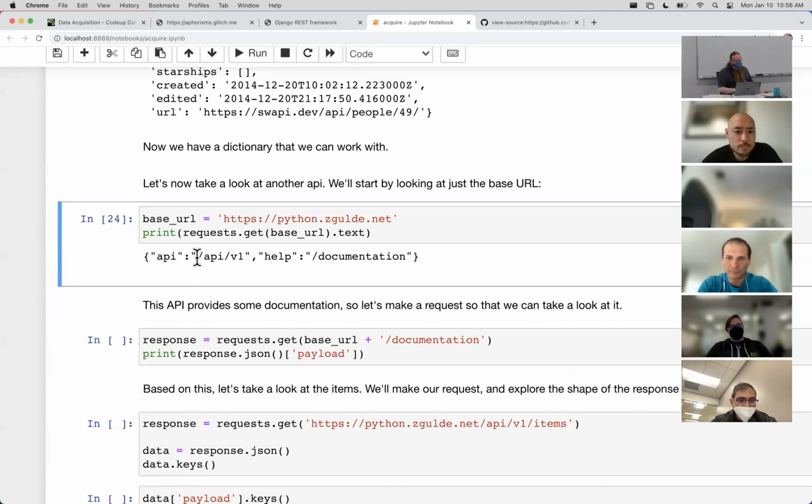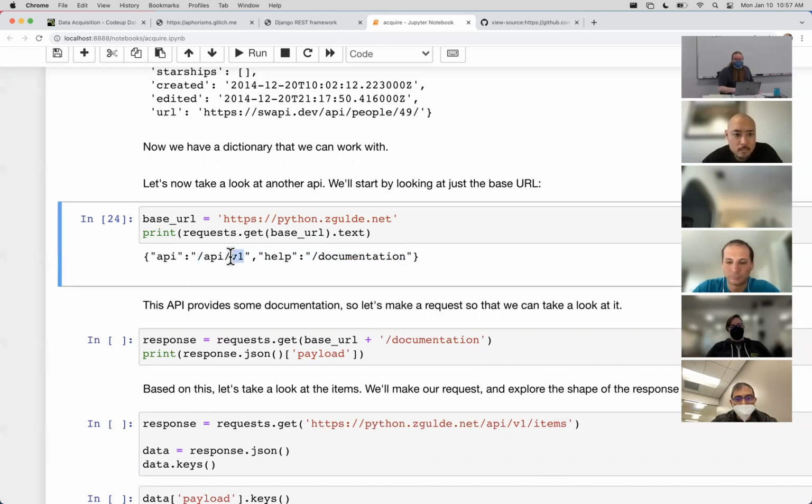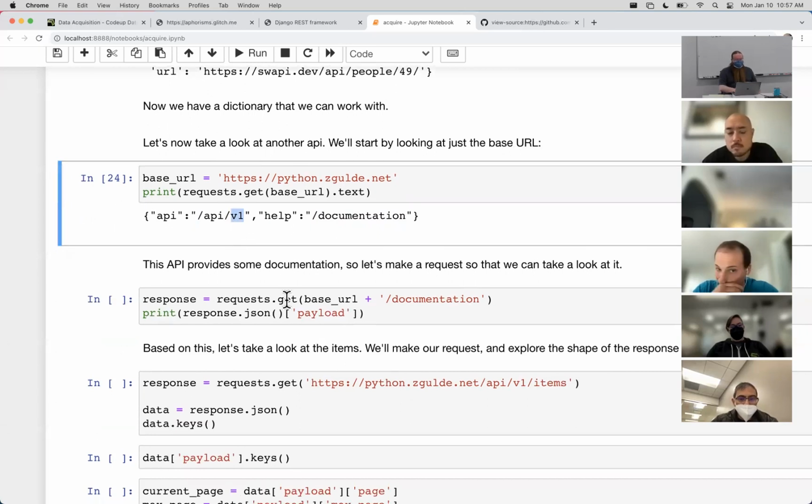This tells us that the API itself, look at the keys we have. We have a key called API, and we have a key called help. It would stand to reason that if we need help, we go to that URL with /documentation at the end. And if we want to talk to the API at all, we go slash API slash v1. Conceivably, depending on how long you use an API, you might see a v2 or a v3, something like that, right?